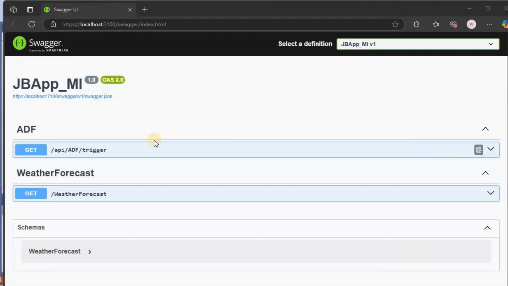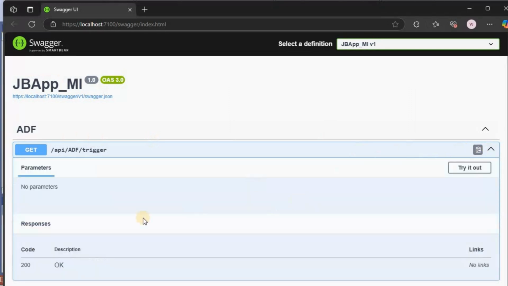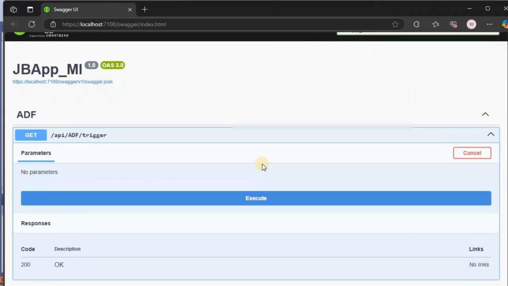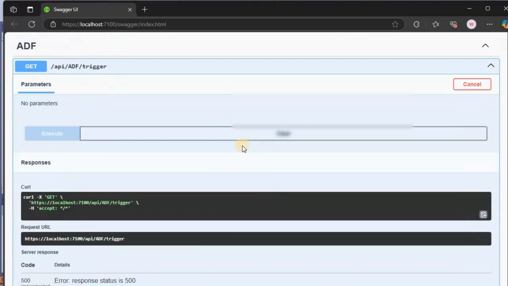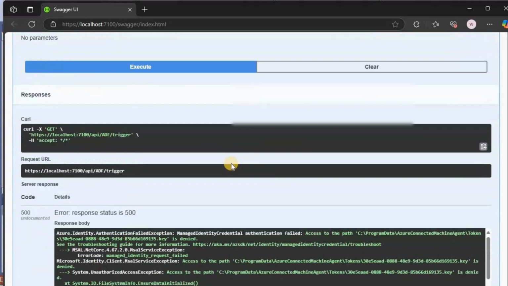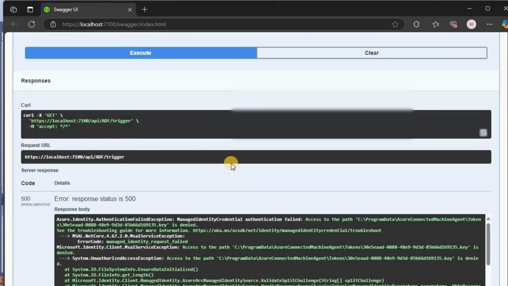Okay, so we have this page now after we started the debugging, and what we are able to see is that we are able to get the required logic as far as triggering the ADF pipeline is concerned. We can try it out, but you will get an error because I'm trying this from my local machine. We first need to publish this to the app service, and then we basically have to try it.